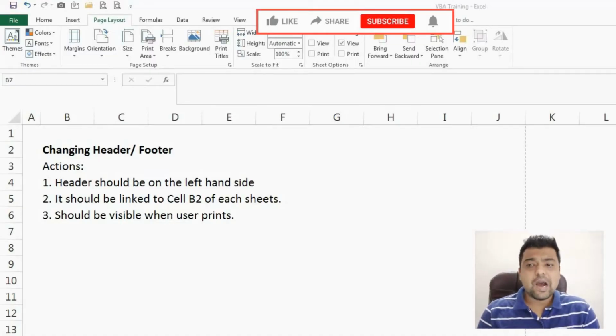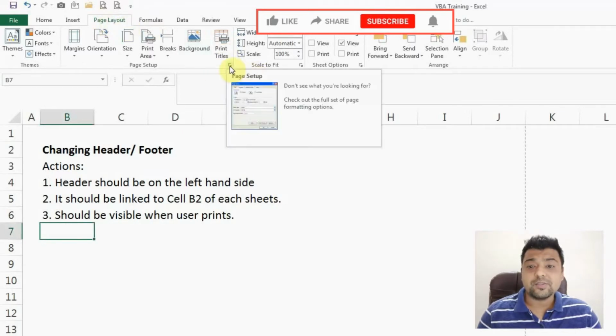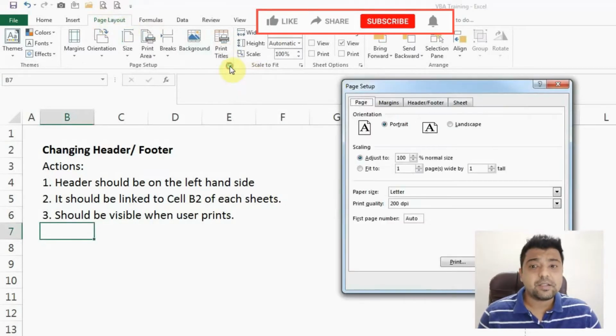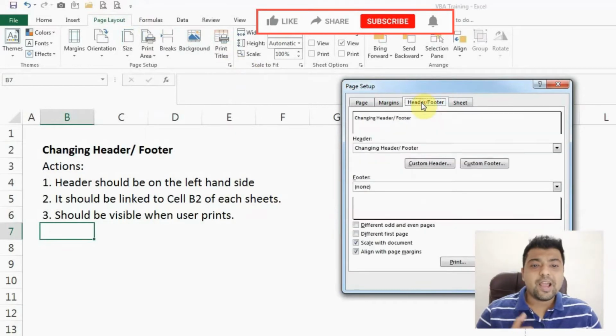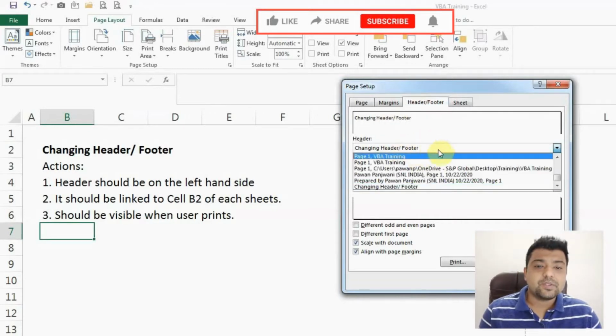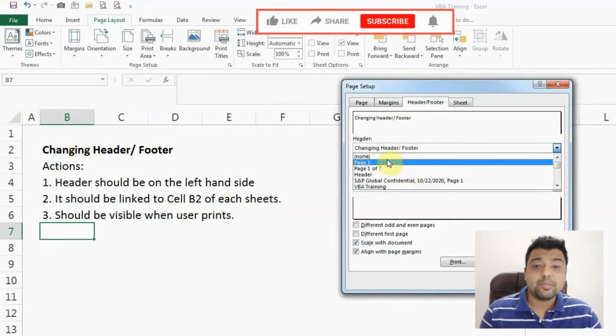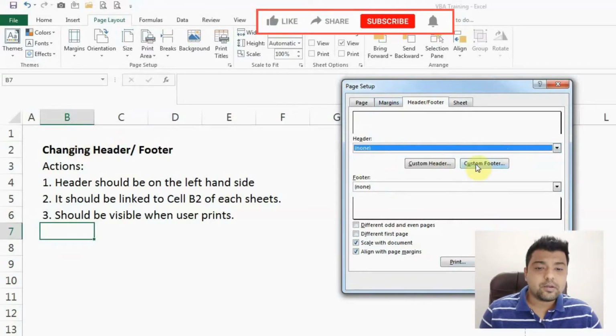Looking at my screen now, as you can see, we are going to perform three actions with VBA. First one is we want a header on the left hand side. What does that mean? If you click on Page Layout and click this arrow below Print Titles and click on Header/Footer, from here you can change the header or footer, right? Right now, as you can see, I have it connected to cell B2. I'll change it to none, right?